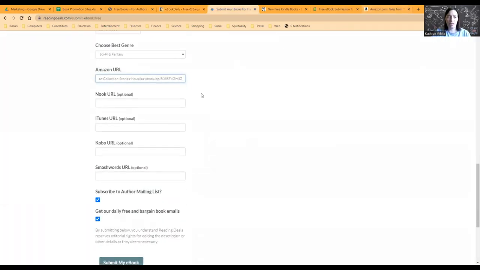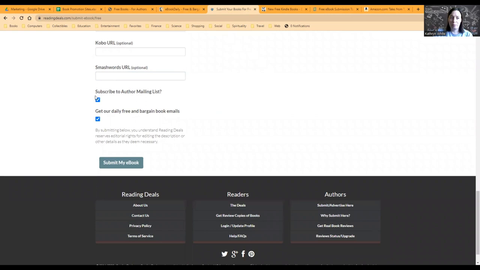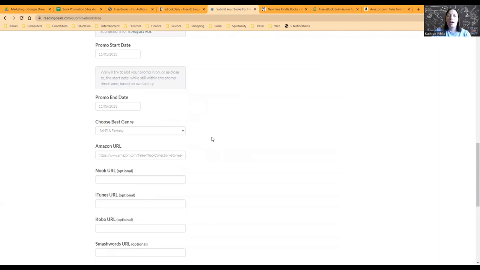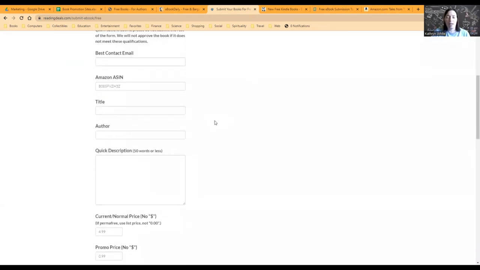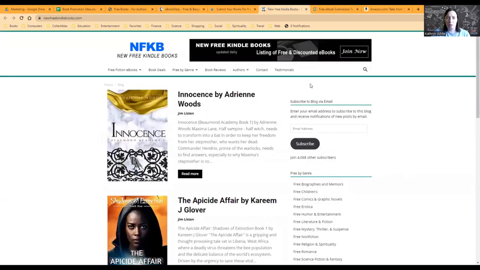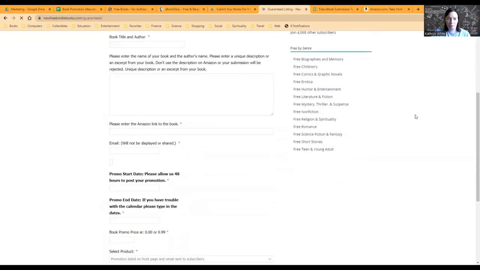And then if you have it on Barnes and Noble, Apple, Kobo, Smashwords, if you have published wide and you're not just exclusive to Amazon, you will put those URLs in there as well. You can opt in to subscribe, and then submit. This is basically exactly how all the rest of them will be. So, yeah.